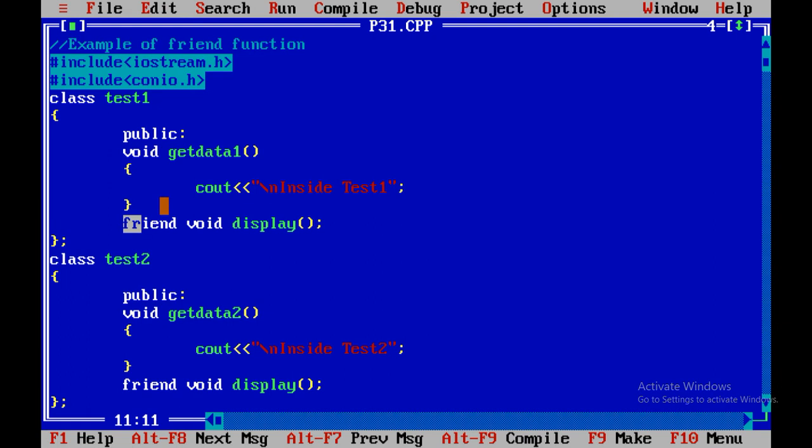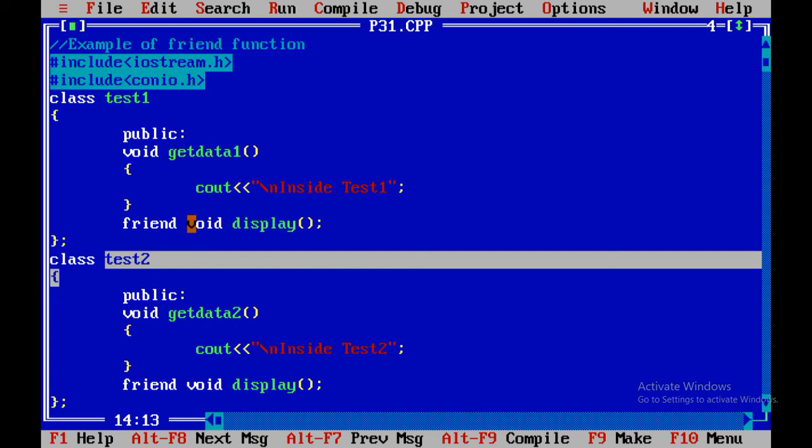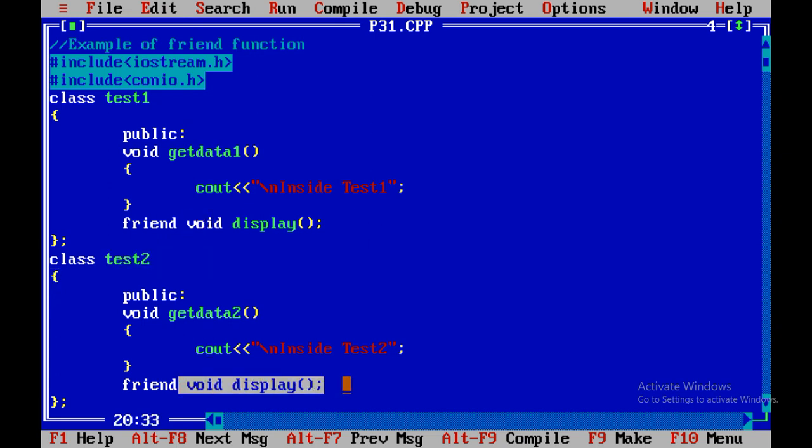Consider the situation where you want to create one common function which is part of test1 as well as test2. Both classes can access whatever the task or role of the display function is. So you just need to declare void display inside test1 and write the keyword friend over here. Similarly, in the class test2 I have also declared void display, and I need to make it a friend function.